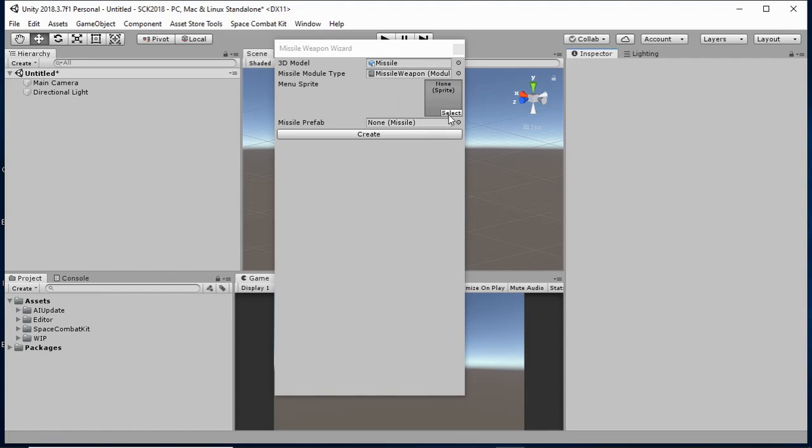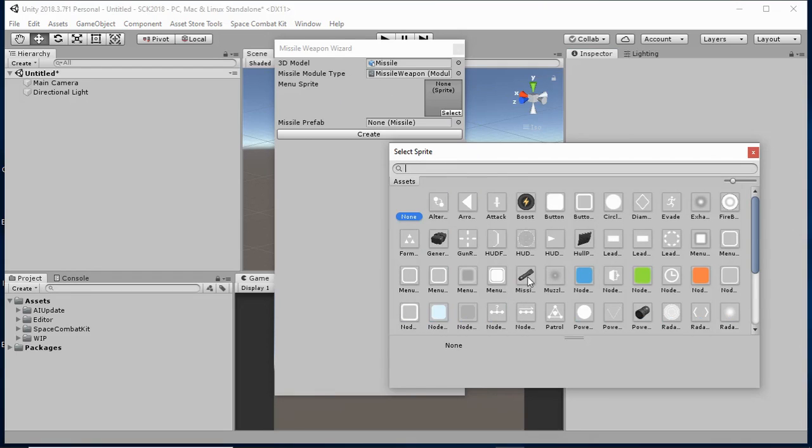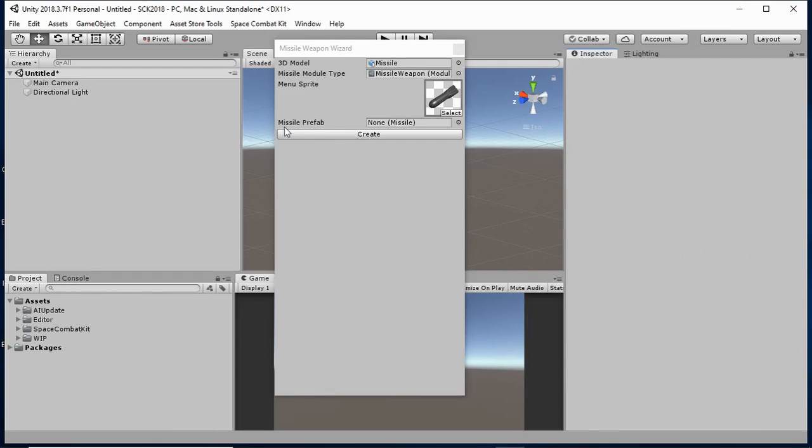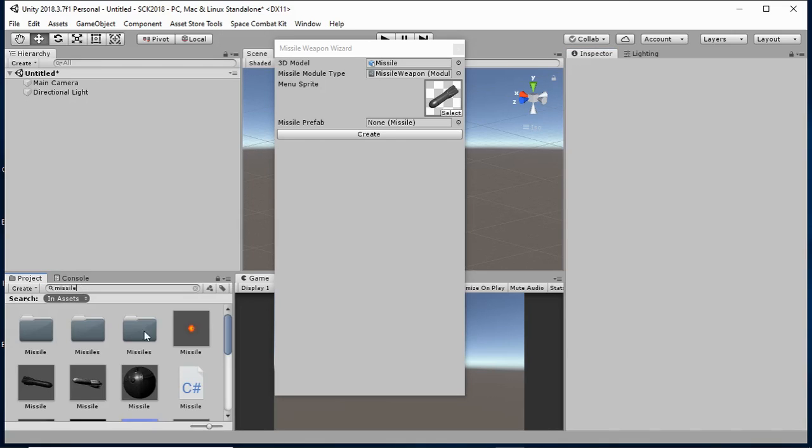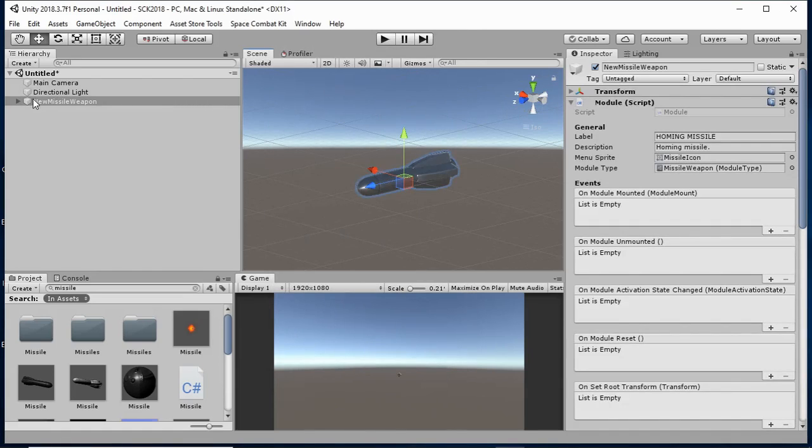For the menu sprite, we'll select our missile icon here. And for the missile prefab, we'll go to the project, type missile in the search bar and drag our missile prefab in there. And then click create. So you'll see that it's created a new missile weapon called new missile weapon.